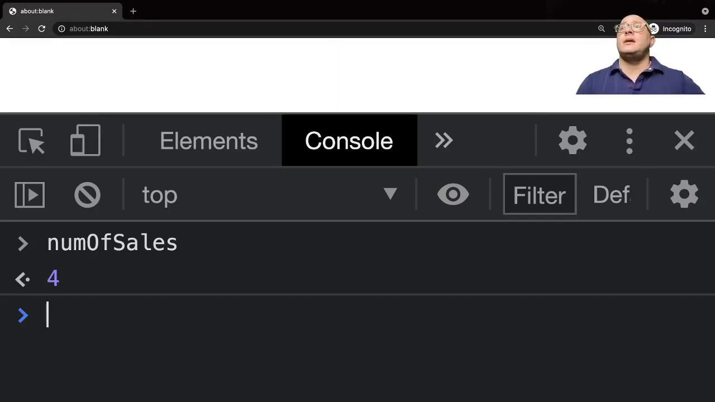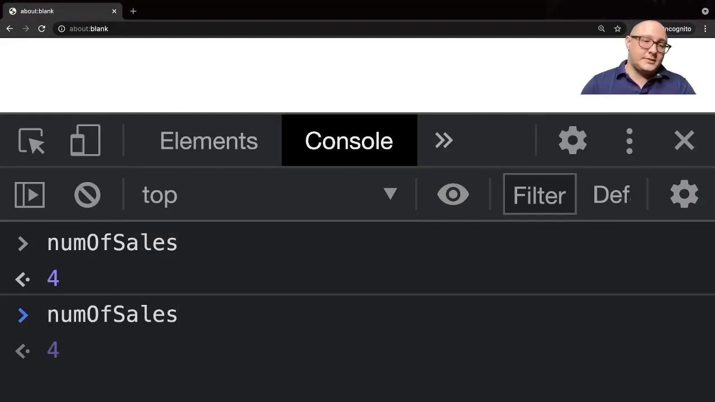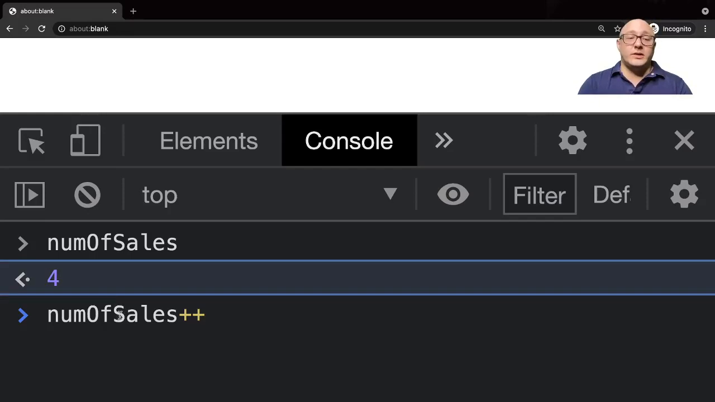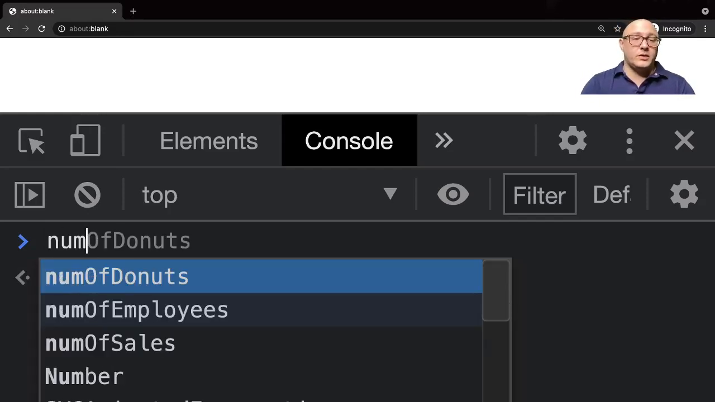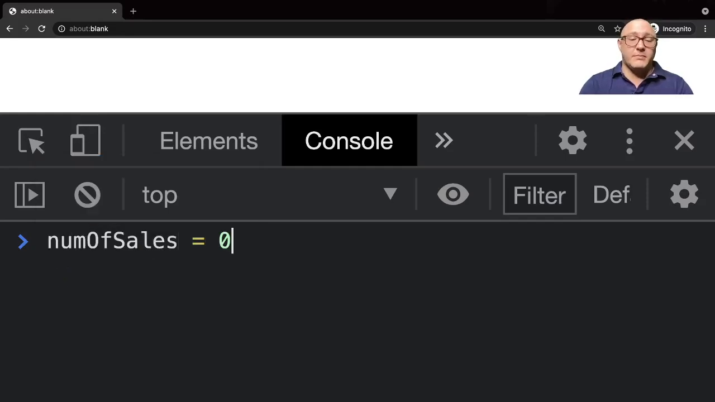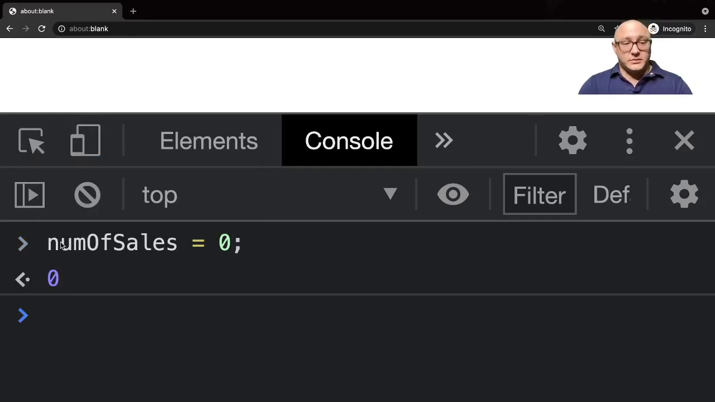Now, there's a difference. Notice I've used the increment before the variable. You can also use it after, and it does something different. Technically it does the same thing, it adds to the value, but the return value is going to be different. So let me clear this out and set number of sales back to 0. Notice 0 comes out.